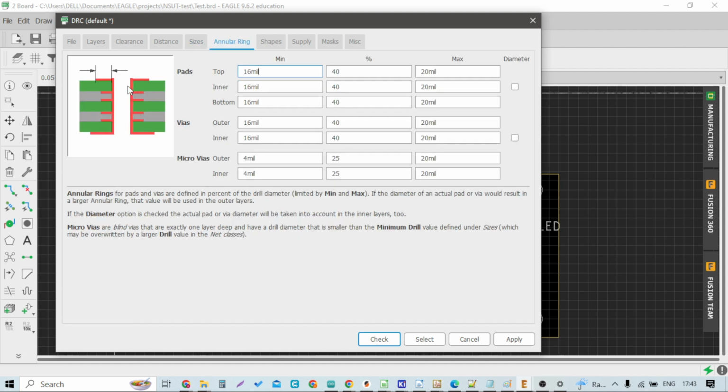Then there is annular ring, and in the annular ring setting, this is a very critical setting. Annular ring basically tells that the pad size should be between these two values, the minimum and the maximum value. The pad thickness should be at least this, and it is highly recommended to do these settings in the case of in-house fabrication, because the packages that are pre-made in Eagle have settings for outside fabrication. So we have to make sure the pads are of a minimum thickness, so that fabrication is not hampered due to lower pad size.